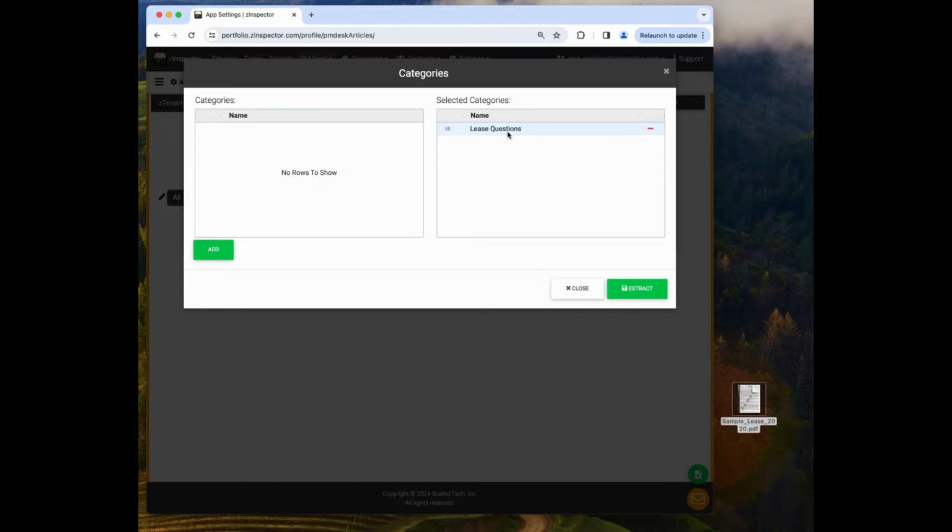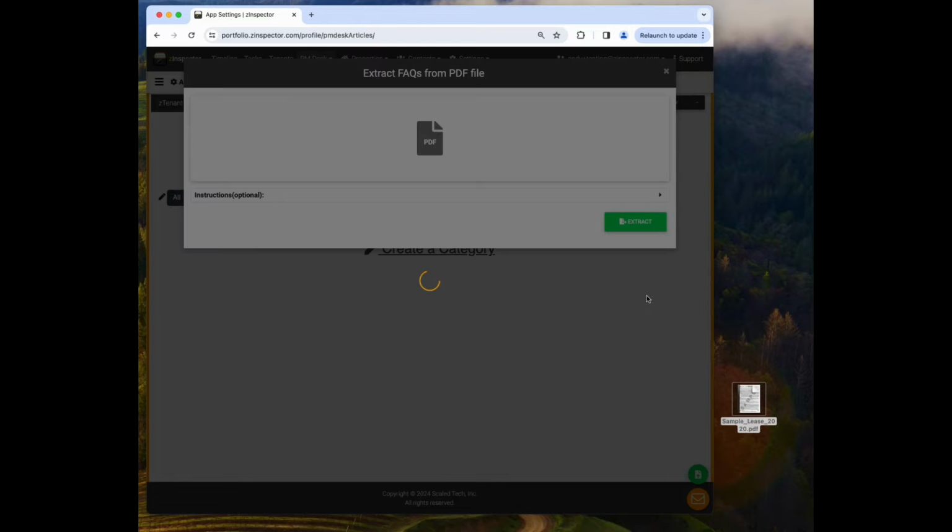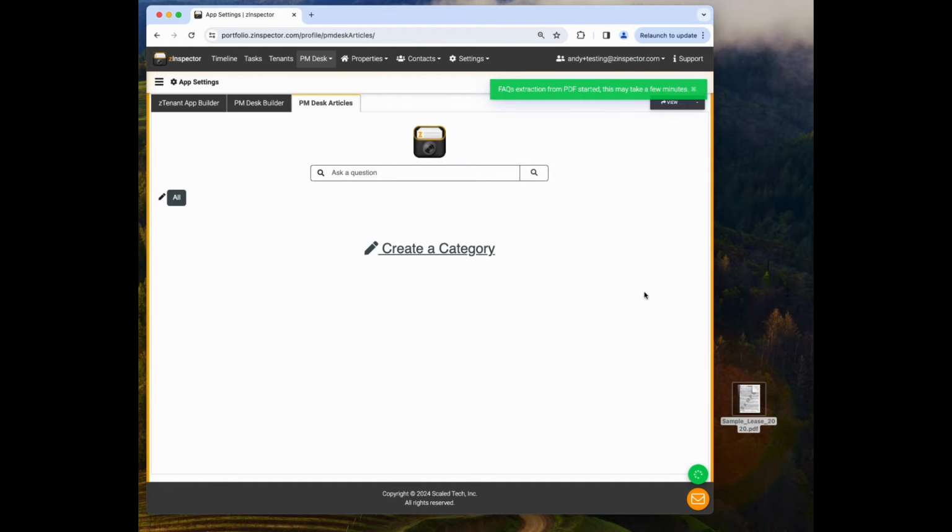But maybe I have something else like a management agreement. And I might add something like commonly asked questions for new prospective owners, and maybe have a simpler category like that, prospective owners or something like that. Okay, so I'm going to go ahead and hit extract, and that's it. I don't need to do anything else.